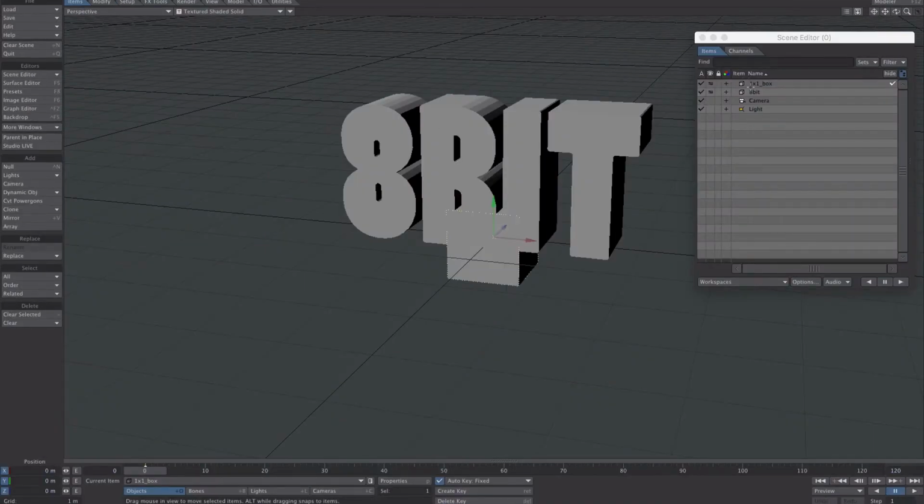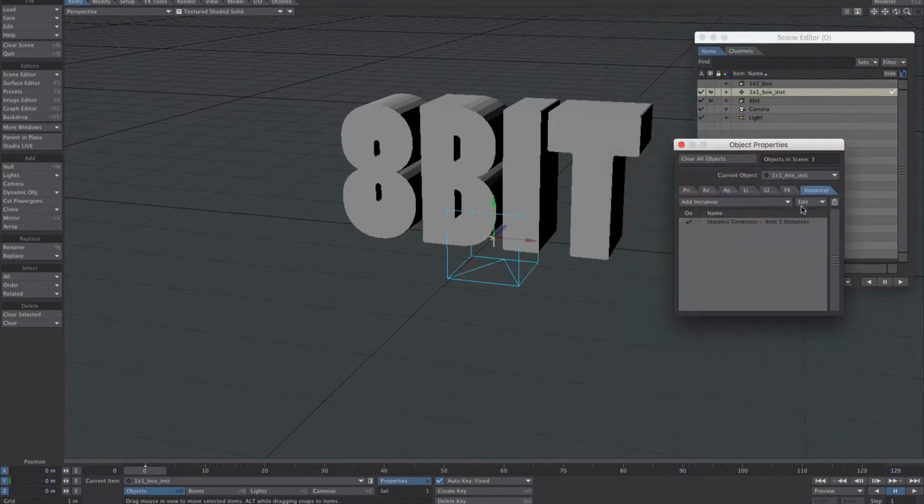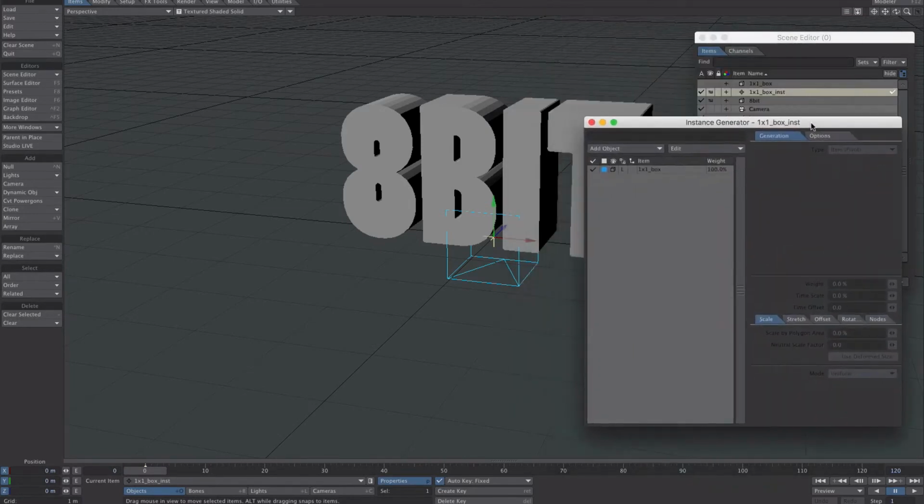So let's get started. Select the box, items, add, clone instance. Let's hide the original box because we won't need that. So that's pretty self-explanatory. Here's the instance generator with that single box on. First thing we're going to do is line up those instances to match with our text.